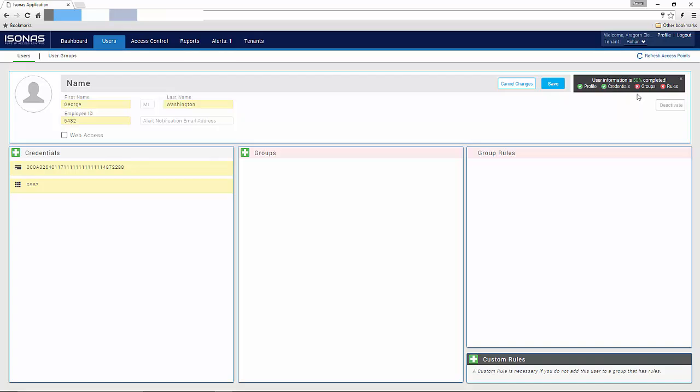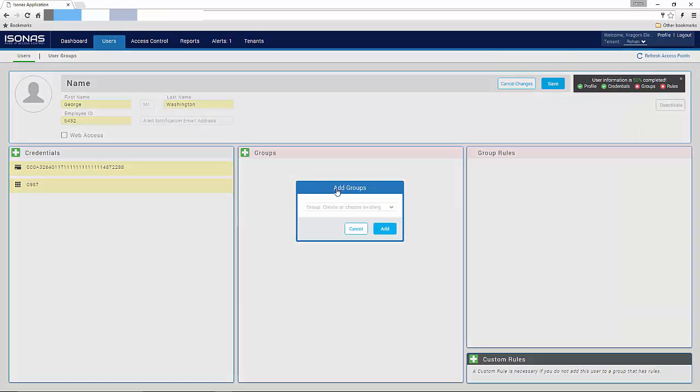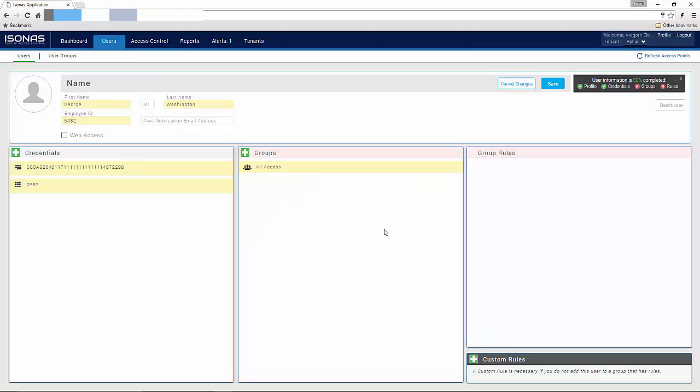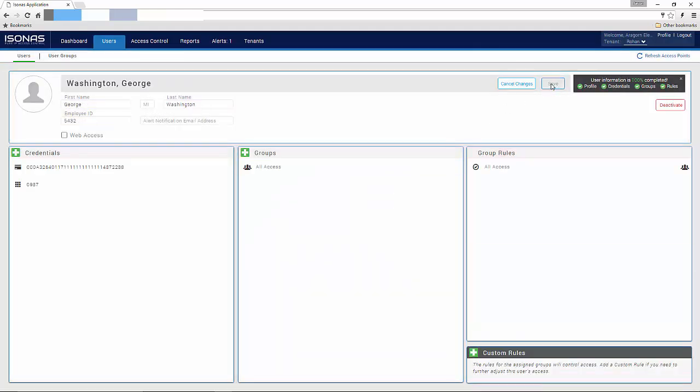Now we need to assign this person to a group, and they'll inherit the rules for that group. So we'll put George Washington into the All Access group. Click Accept, click Add, and click Save. Now we see that everything is 100% complete. Simply by adding this user to that group, they've already inherited the group rules for that.